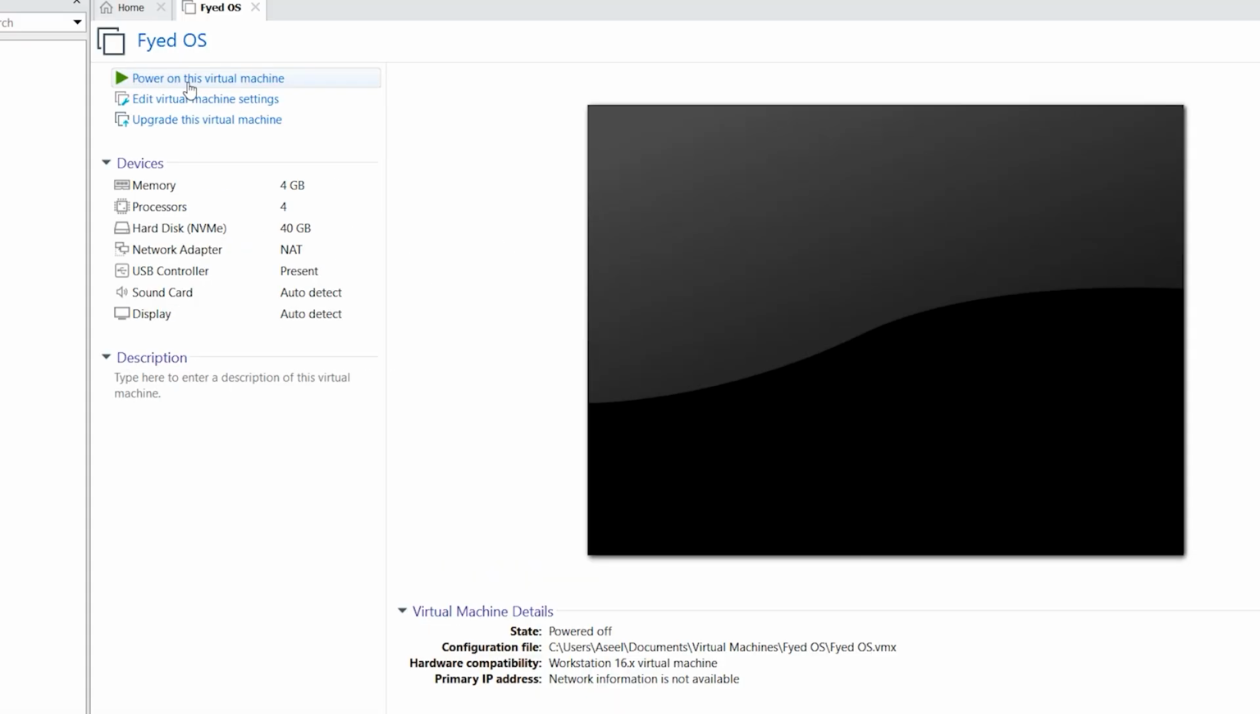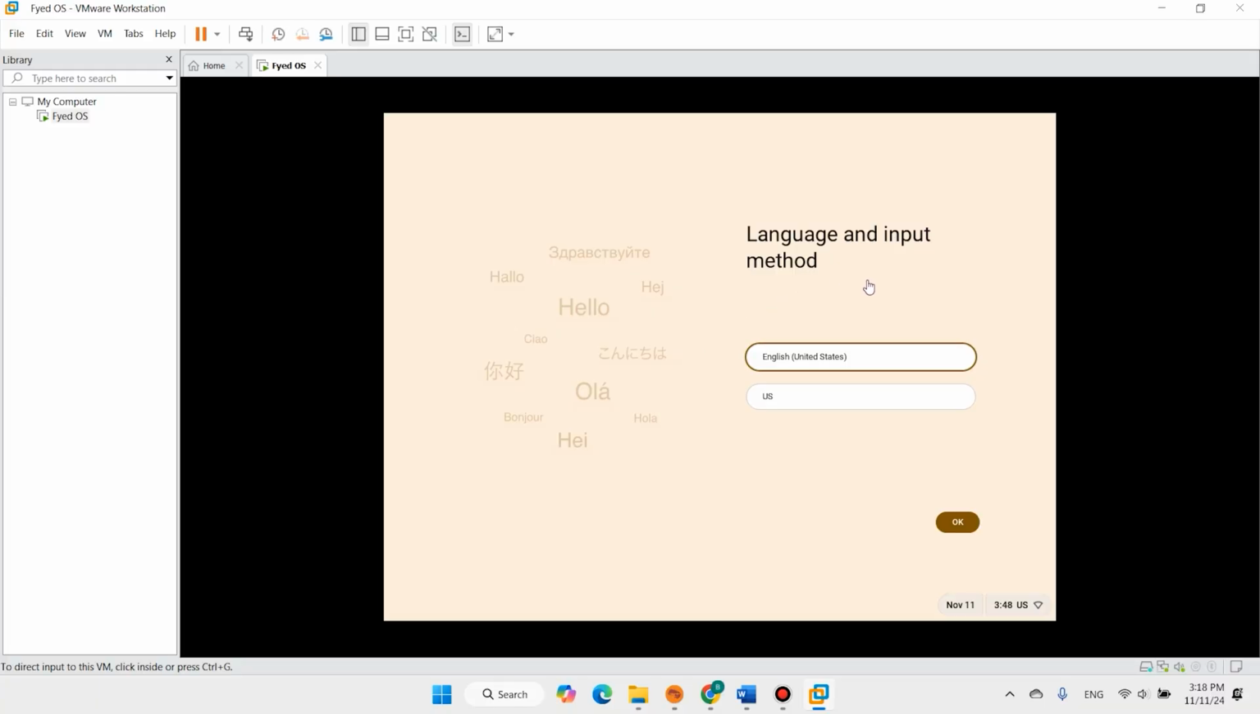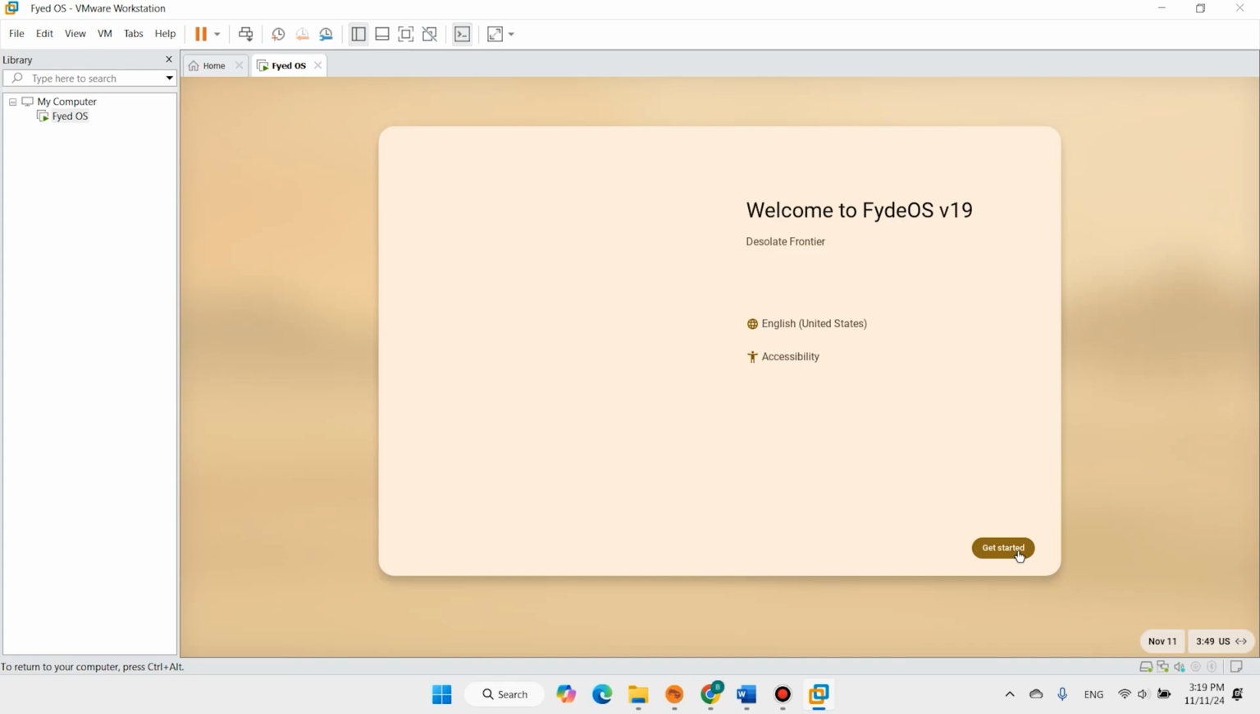Click on power on the virtual machine. Select your language and input mode. Okay. Get started.